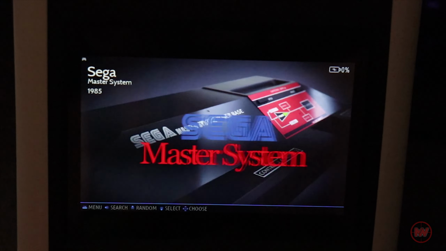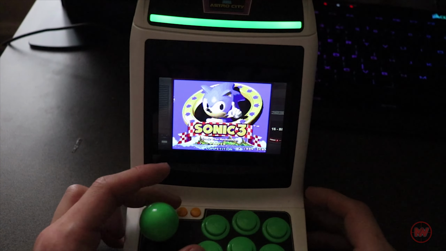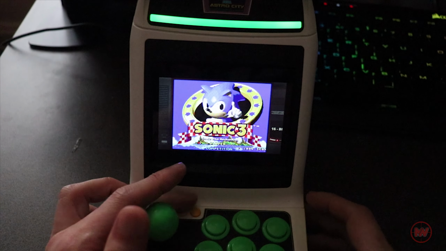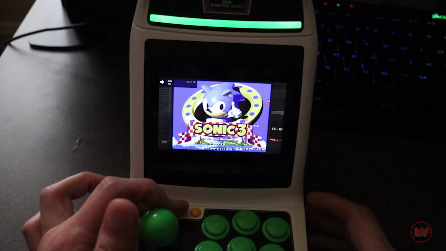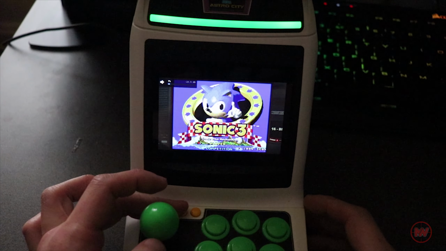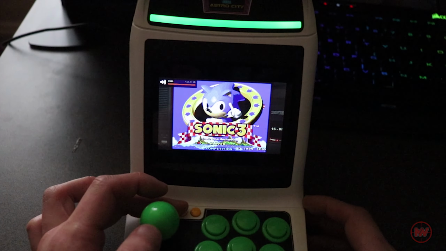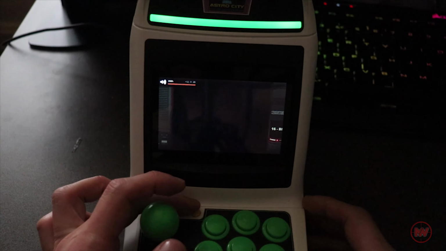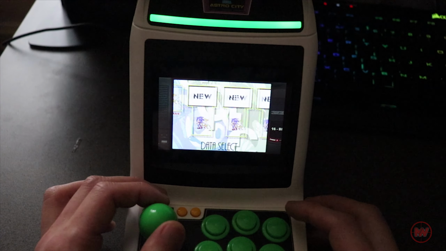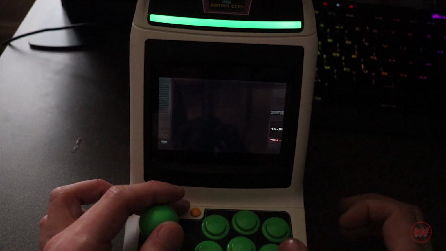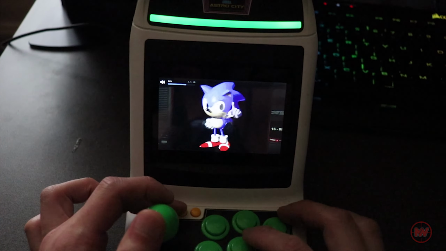So let's load up a game. So here's Sonic 3 on the Mega Drive. And just to show you how to turn the volume up or down, I press select and down on the joystick to turn it down, or I can turn it all the way up. Which can get pretty loud. Turn it down.